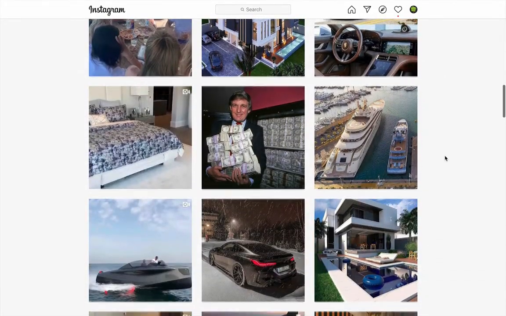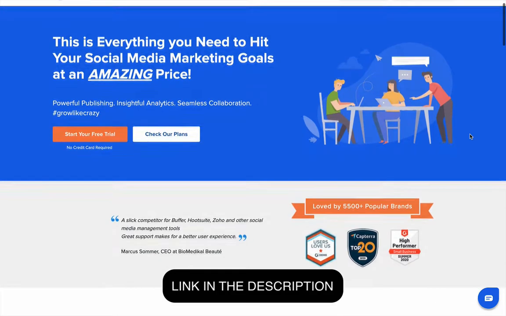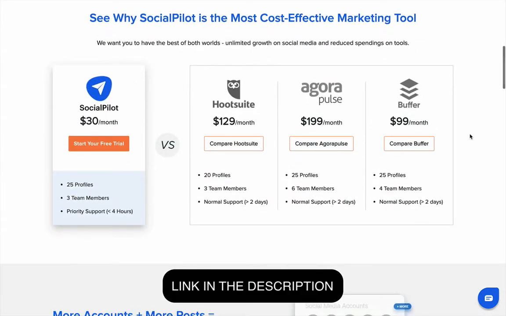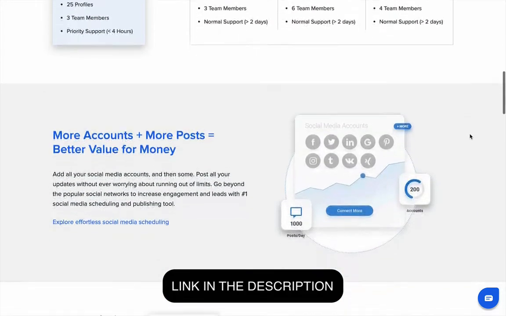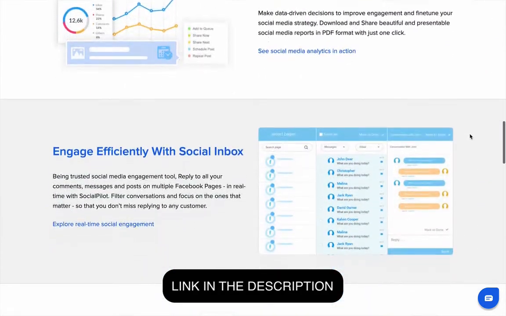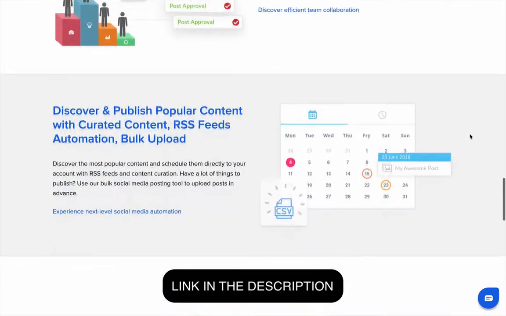To automate this process, you should sign up for a social media scheduling tool. These are services which allow you to schedule your posts, spacing them out over a period of months or even years. The scheduler which I recommend for this method is linked in the description below.